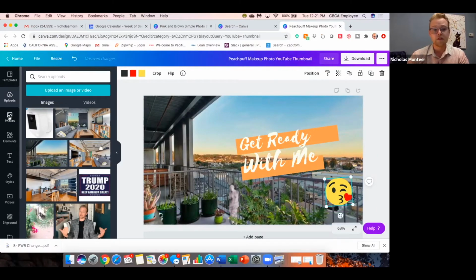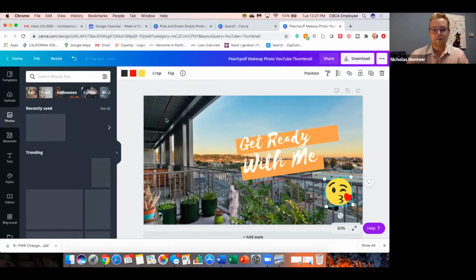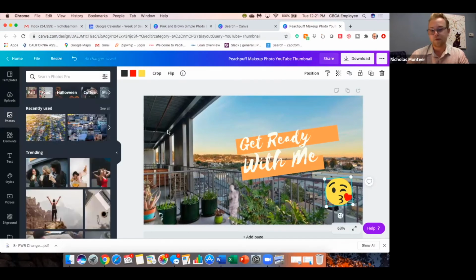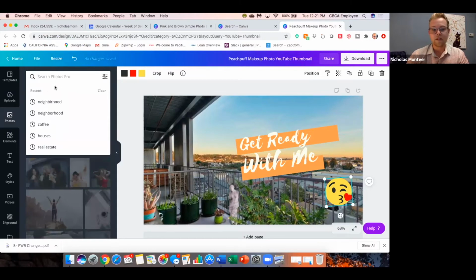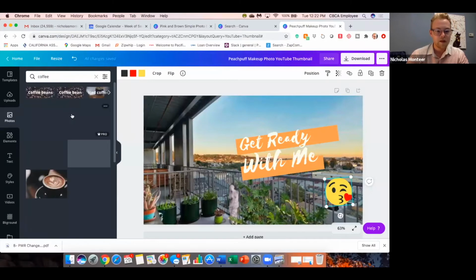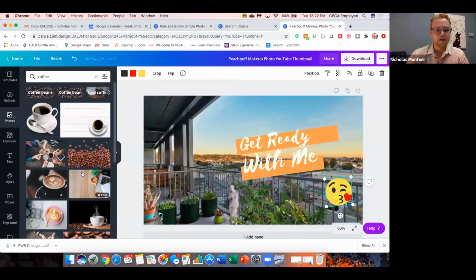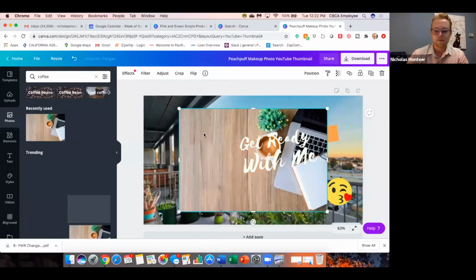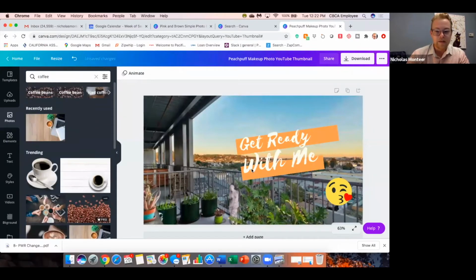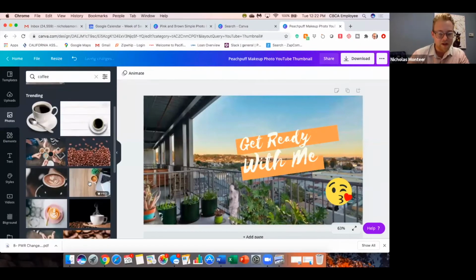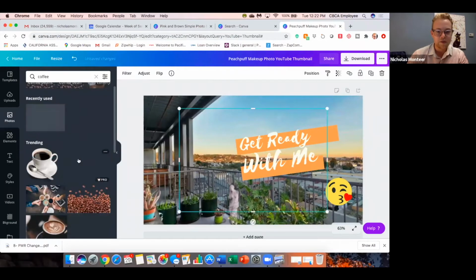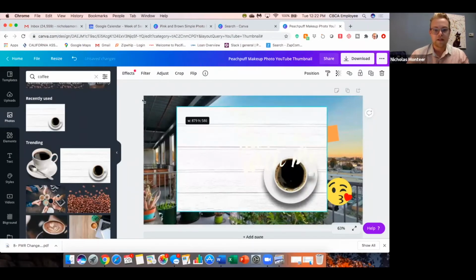The other thing that you can do too is find photos. So let's say I'm not a big fan of this and I want to use something else. You can type anything you'd like here at the very top. Let's just say coffee, for instance. And you've got all these amazing images of coffee, right? So we're saying get ready with me is kind of the theme I've got here. Look at this image here, which is kind of cool. And go ahead and plop this guy in here.